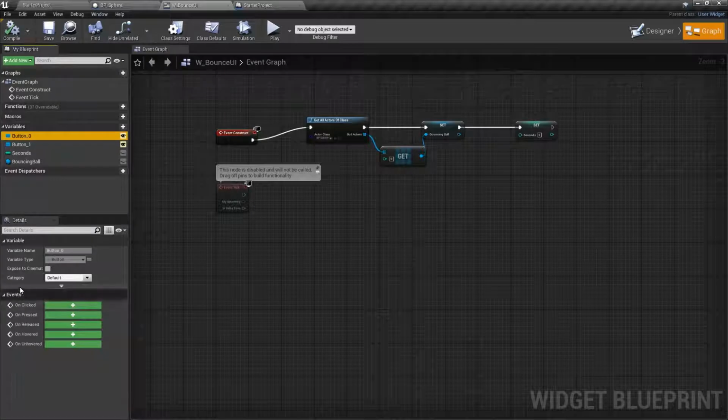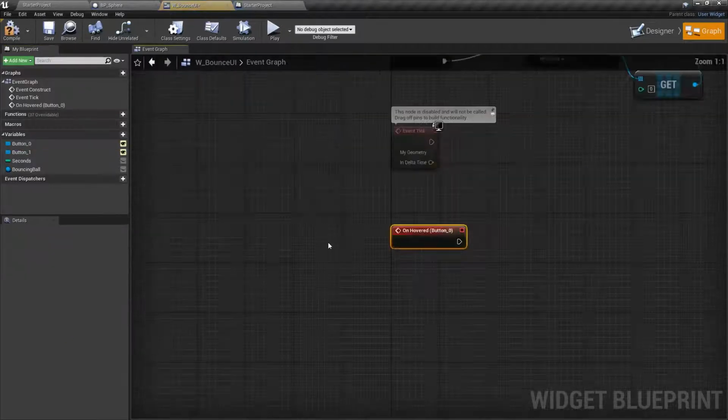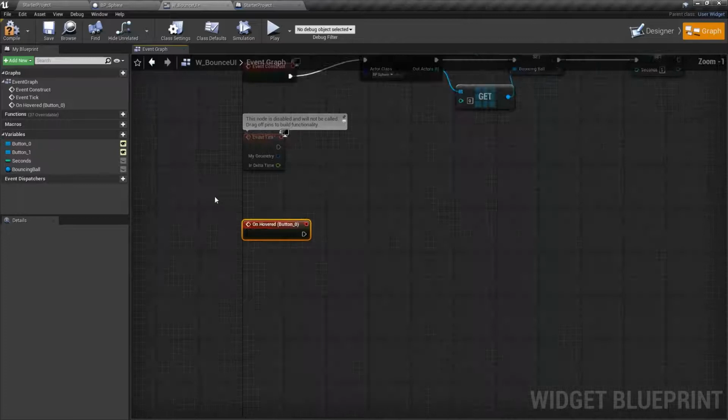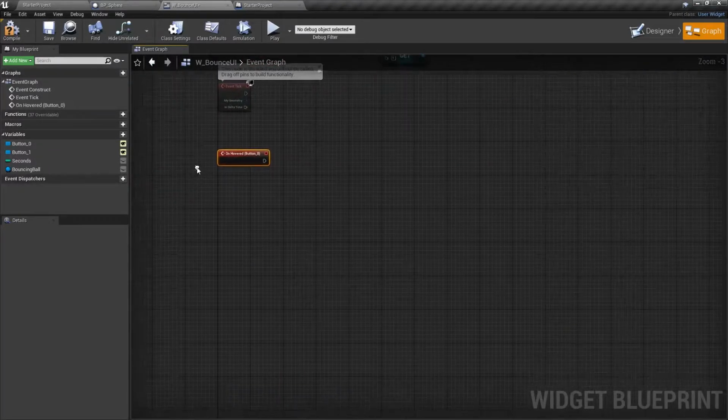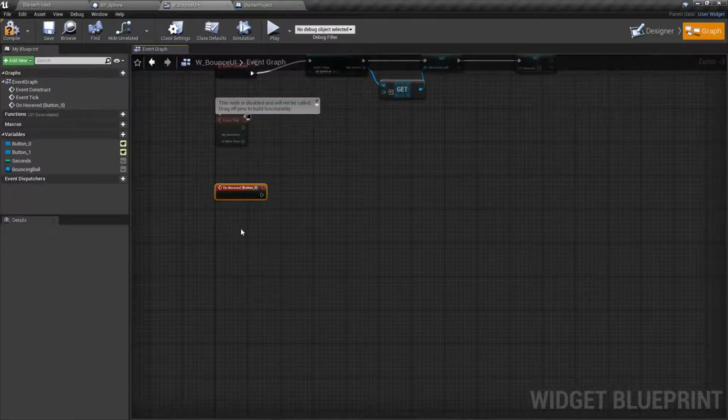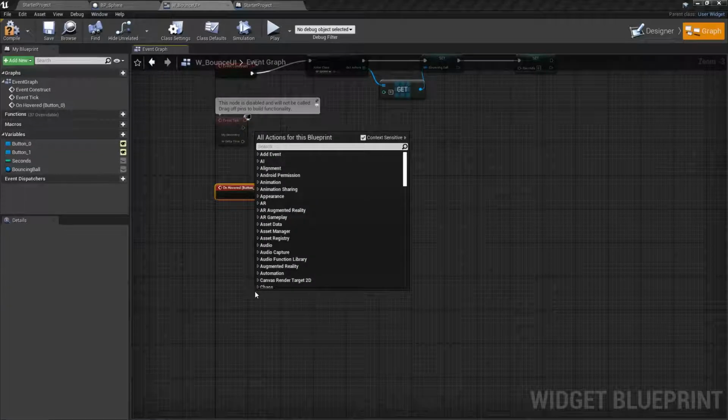We've got events on these buttons here. We're going to go on hovered. So on hovered button 0, what do we want to do? We want to run a custom function. As I say, we're going to get the keyboard to do it as well, so rather than do it directly here, we'll just run a custom event. But I need to create it first.